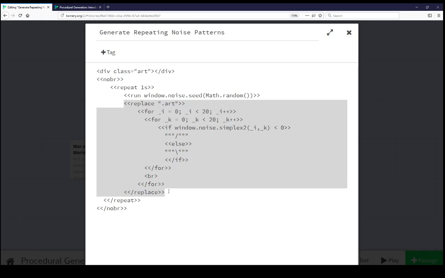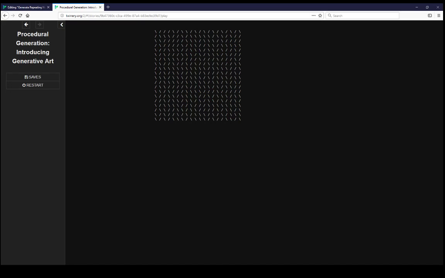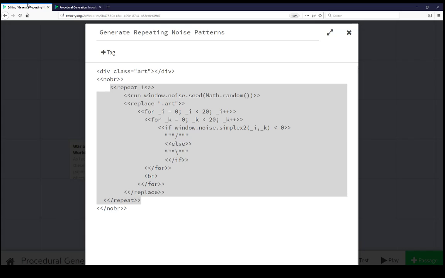We're using a similar approach that we did before, replacing an element with the class art right here, and we're repeating this every 1 second. And as we saw, we get this fun pattern where we just check, is this less than 0? We do one thing. If it's greater than 0, do the other thing. And we get a fun little generative art pattern.